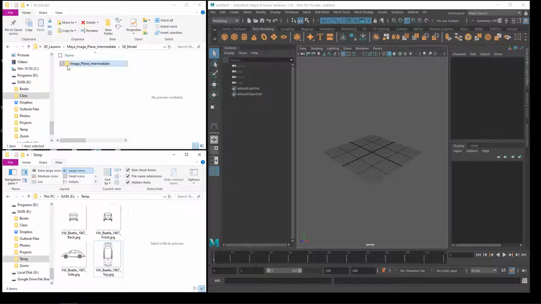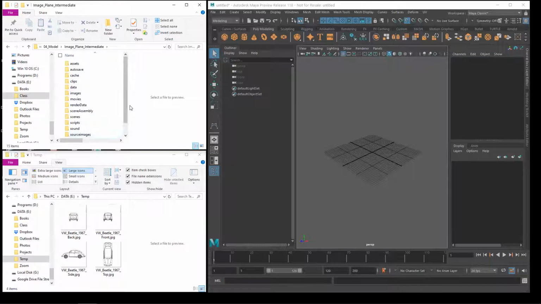Okay, so I'm going to double click on this just to show everybody. Here, this looks exactly like a Maya scene file that you would see in Maya. Anyway, this would mimic the exact same thing in your Maya project file here. Okay, so this is it.